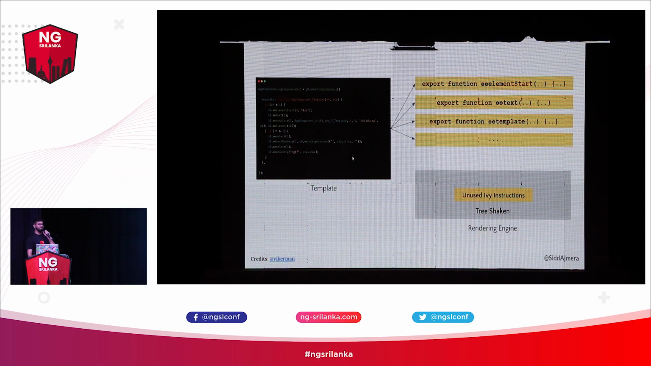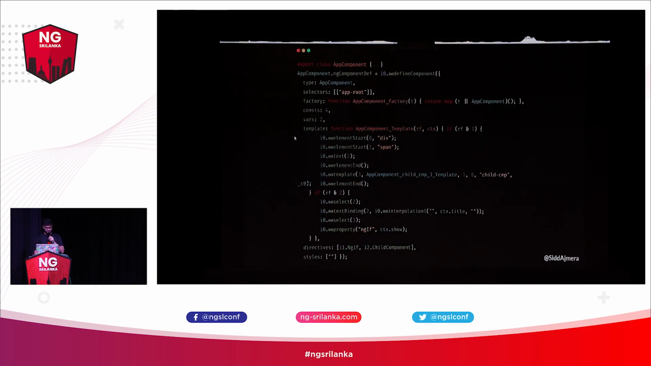Now, how that would be helpful is whenever the template sees that there are a few Ivy instructions that you are going to use, the bundler is now actually going to be able to tree shake the remaining part of the framework code that you are actually not using. So if you are just using these fewer sets of rendering instructions, then it's going to just add these instructions to the bundler, and the remaining implementation of the Angular framework code is going to be tree shaken from the final bundle.